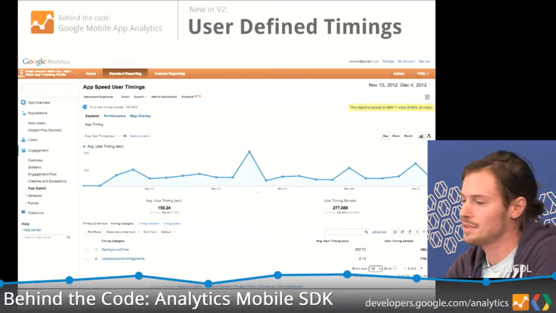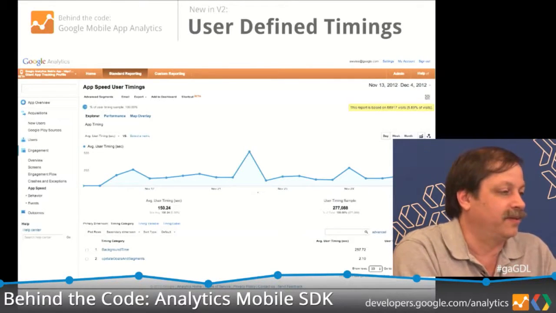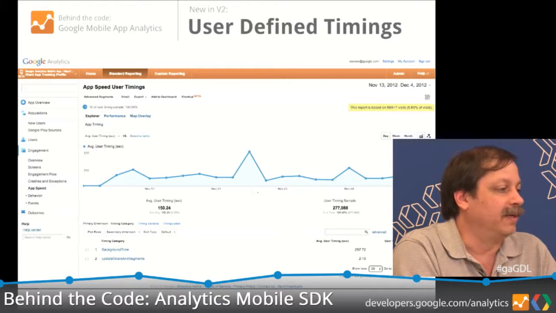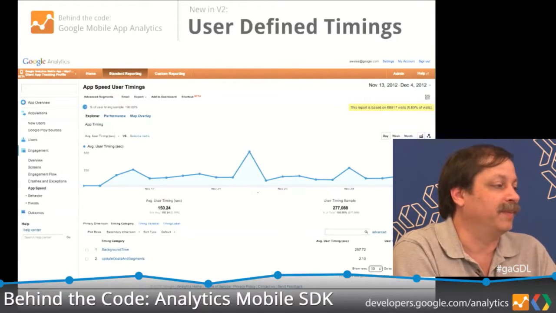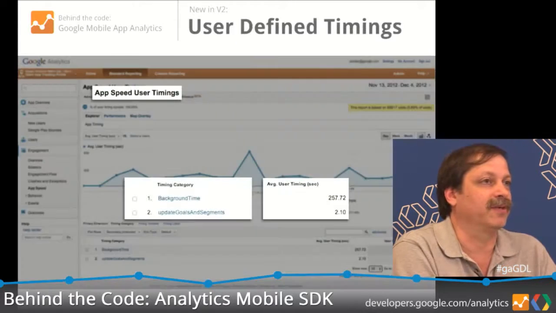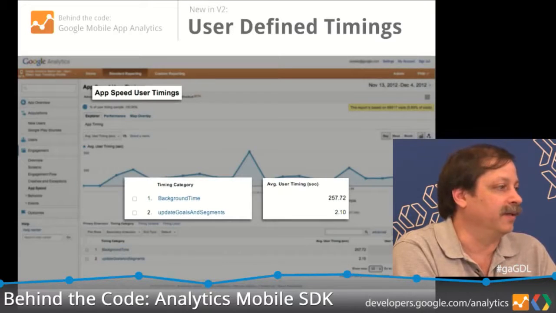Cool. User-defined timings. I think this is around on the web too, but this is new for apps. Yeah, this is something we added for apps in this new SDK, and I'm surprised that it has been adopted pretty aggressively by app developers. Obviously, there's a need for app developers to measure key timings in their applications. How long does it take for a screen to load? How long does a purchase take to happen in your app? Those kinds of things, and you can do that with the user timings that we have. That's cool.